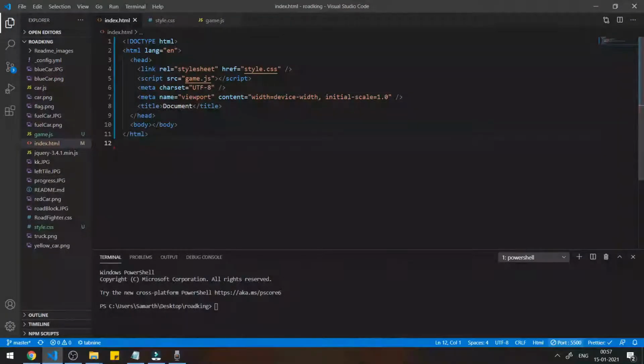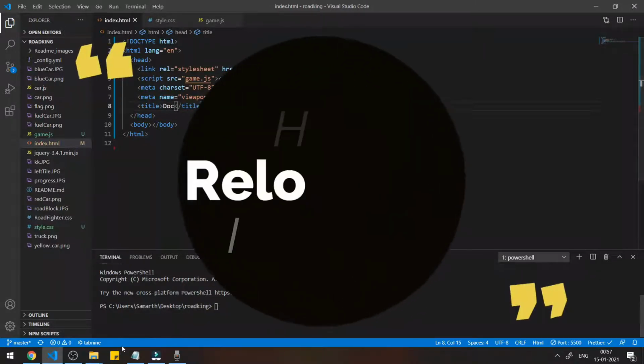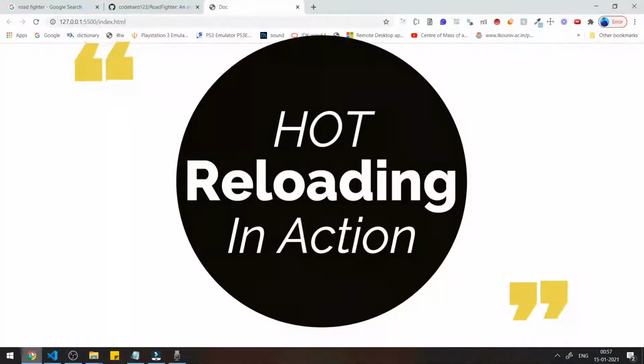So it will enable hot reloading. Like if we have a document, if they have the title written as document, and I just change it to doc and hit save, you can see that instead of refreshing the page, I get the changes made instantly. So this is the reloading that we get from the live server.